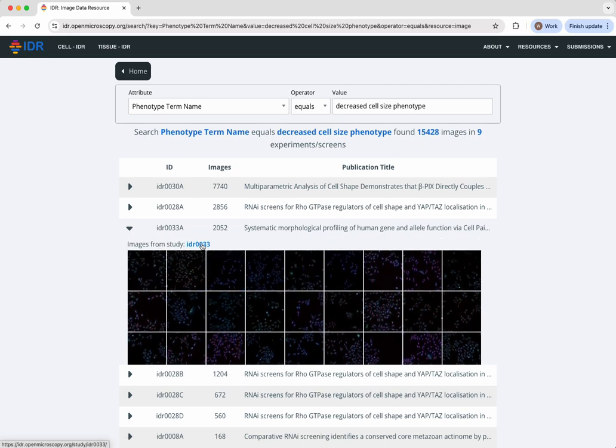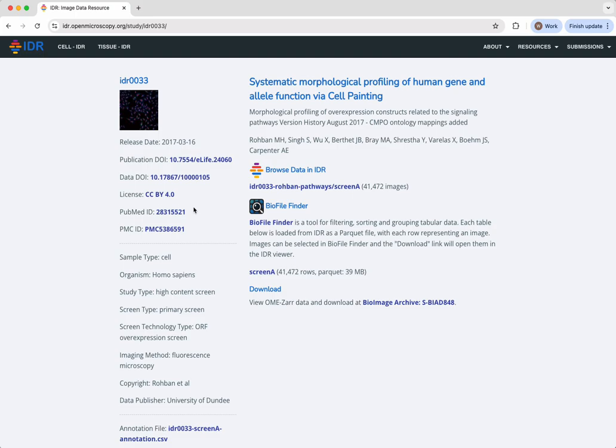I also have a link here to take me to the home page for that particular study, and this will give me information about the study, links to the publication, the type of screen for these images, and a recent addition to this page, we have here a tool called the BioFile Finder. This allows us to perform additional searches within these images.